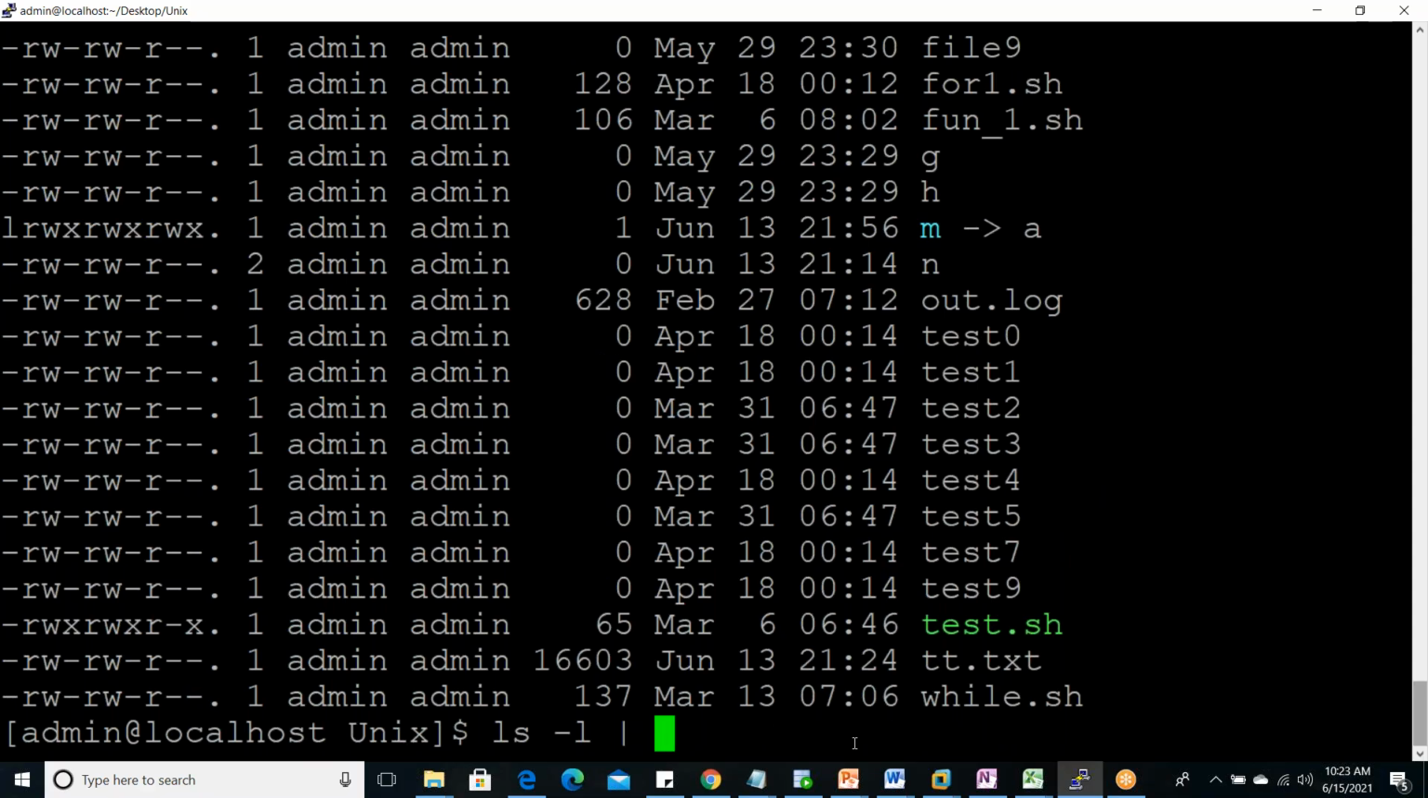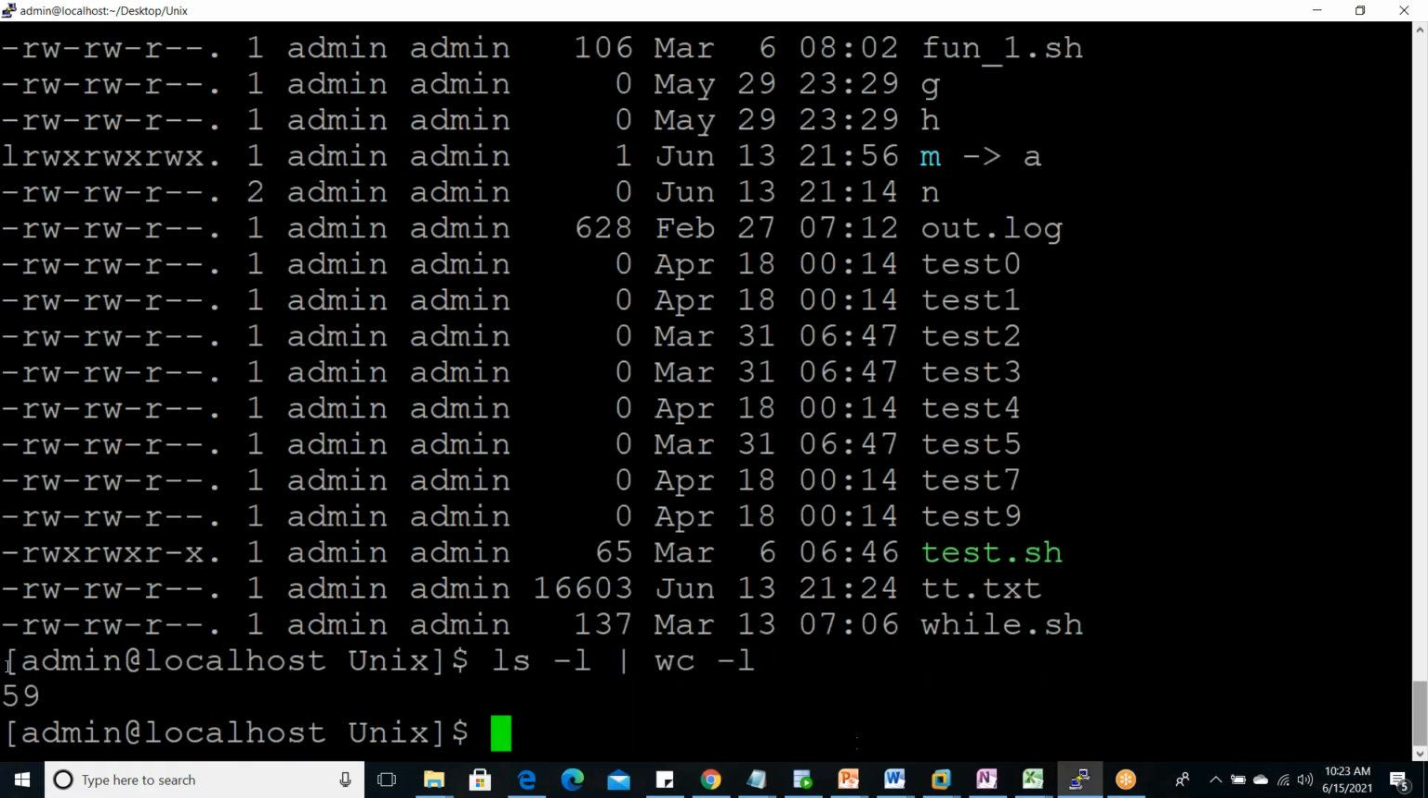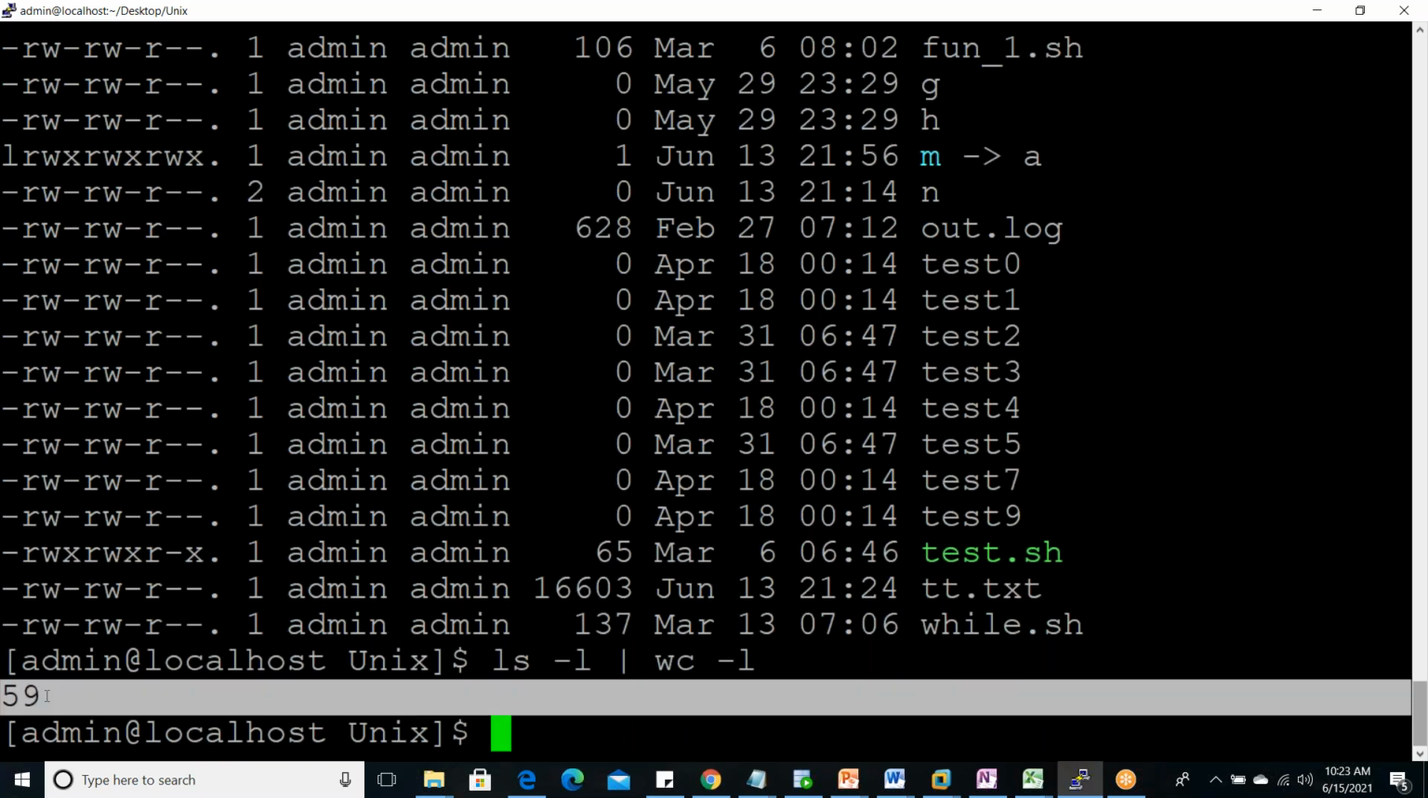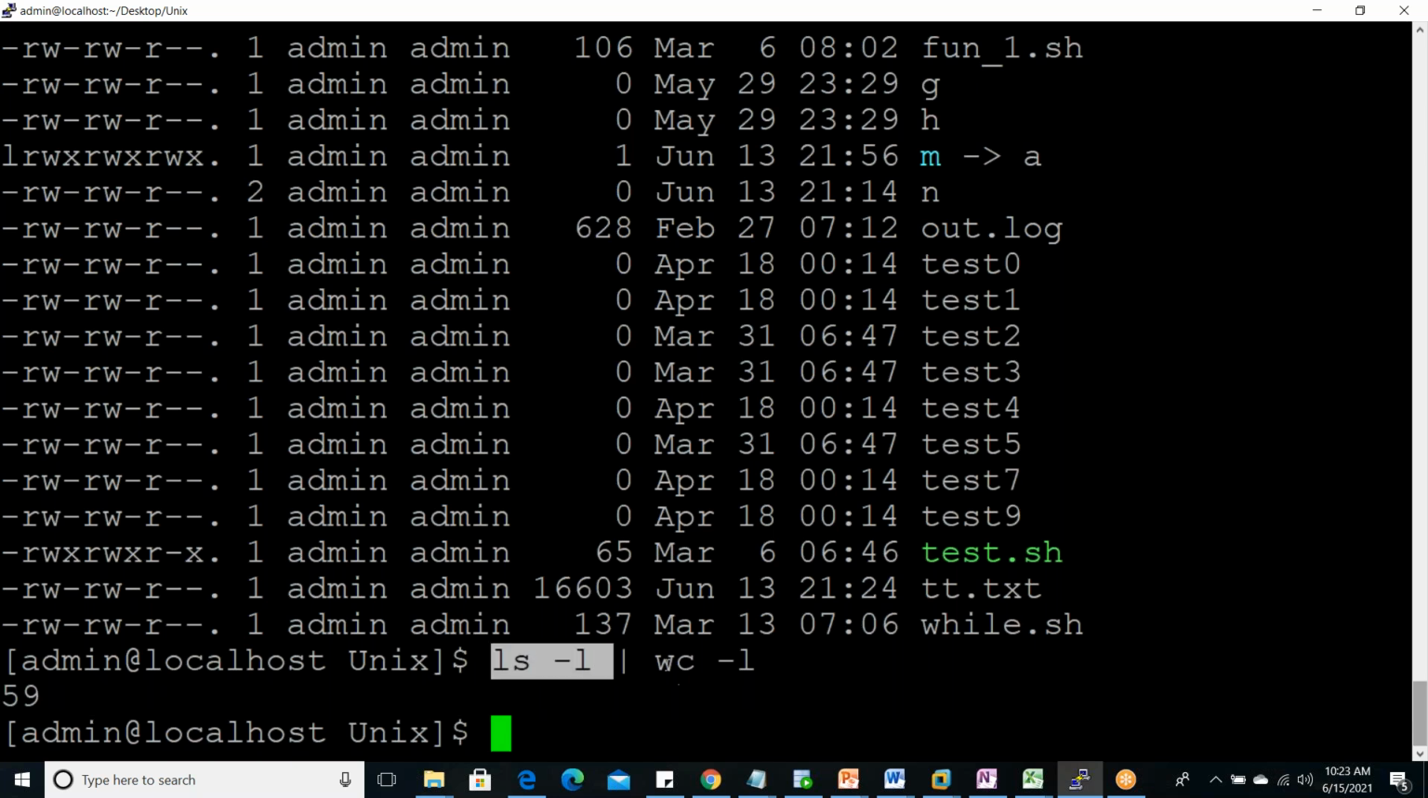So this is one concept available in Unix. The first command output will behave as an input for the second command, wc -l. Total 59 lines are there. So this is the first command, and this is the second command. The first command output will be used as an input for the second command. In the middle we have to give one pipe symbol, so that this output will go as input here. No need to give the file name now.